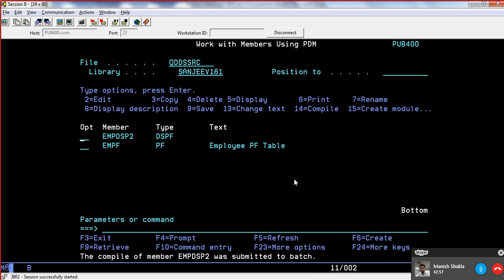Okay, so I created a display file. What we can do is directly start with RPG and create this screen, and then we'll come back to the display file and do those things. So let me go to RPG.